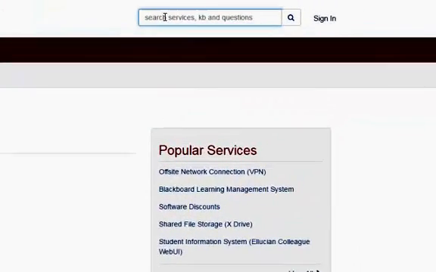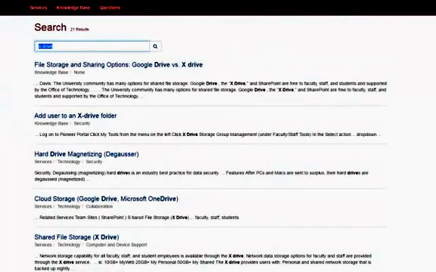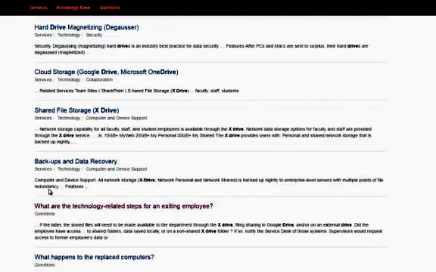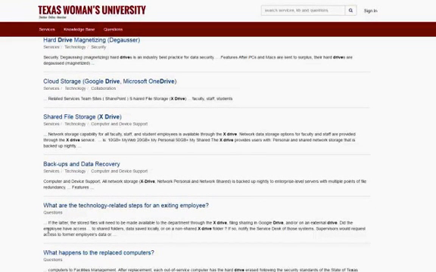I want to show you the search bar. You can type in any search term here, and the results will return from the knowledge base, from services, and even from questions. So no matter what you're looking for, you should be able to find it in TD Client.